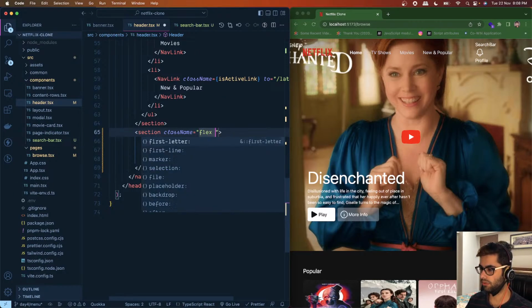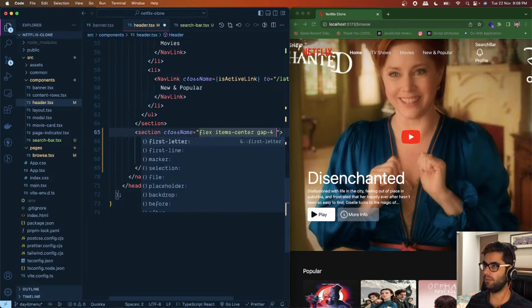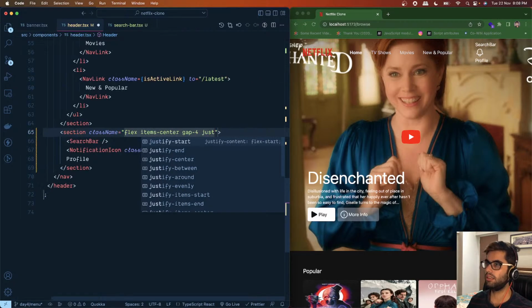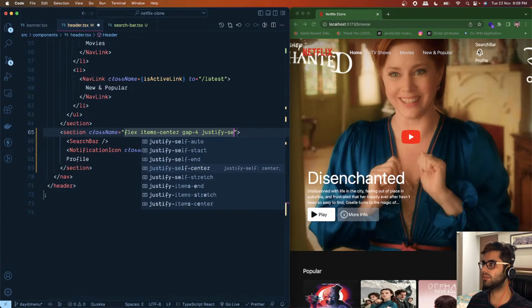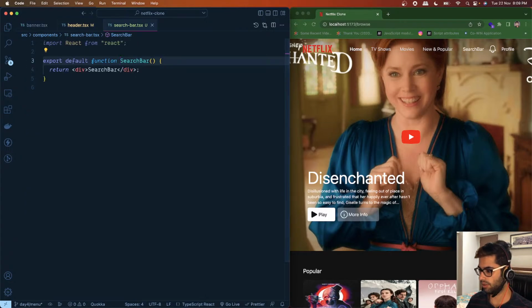So we will use flexbox over here. We will align the items vertically towards the center, and we'll give a gap of 4, and we will say justify self. So we just want this element to justify itself towards the end of it. Okay, all right, so this is where this is coming right now. And let's build the structure for this.